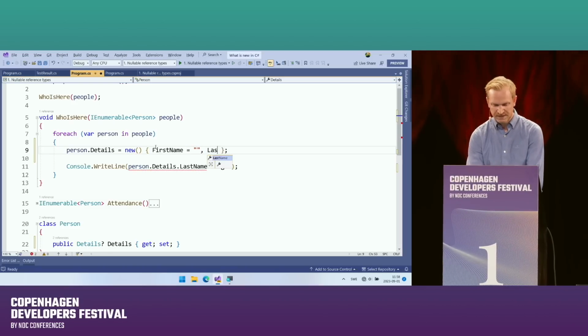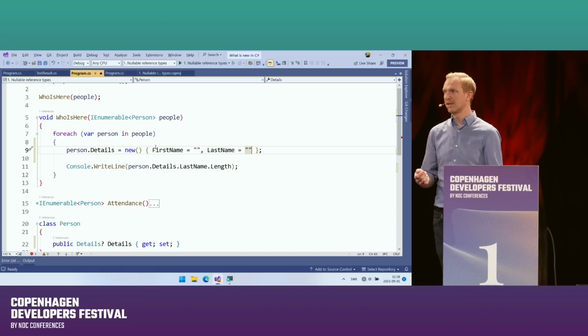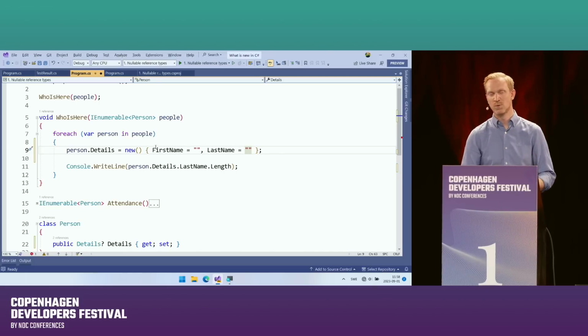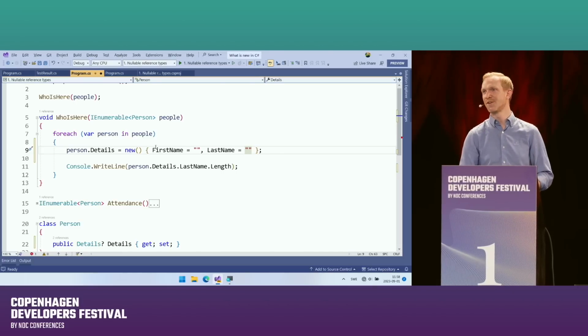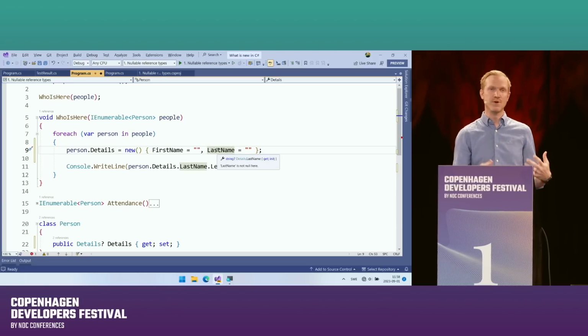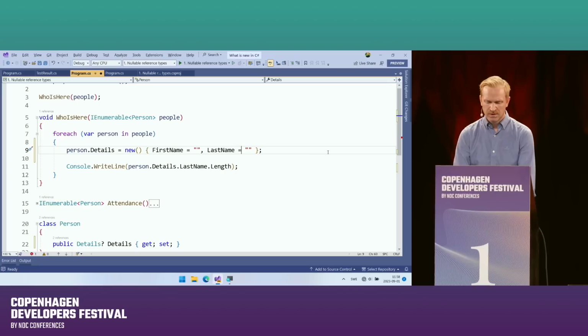Then what happens if I set last name to something? Now it knows that I've set this to a value because it keeps track of this. It's called null state static analysis, which I'm not going to repeat again because it's the hardest thing to say. So that's a great thing. The compiler knows that I've now set this to a value. So what else can the compiler track?